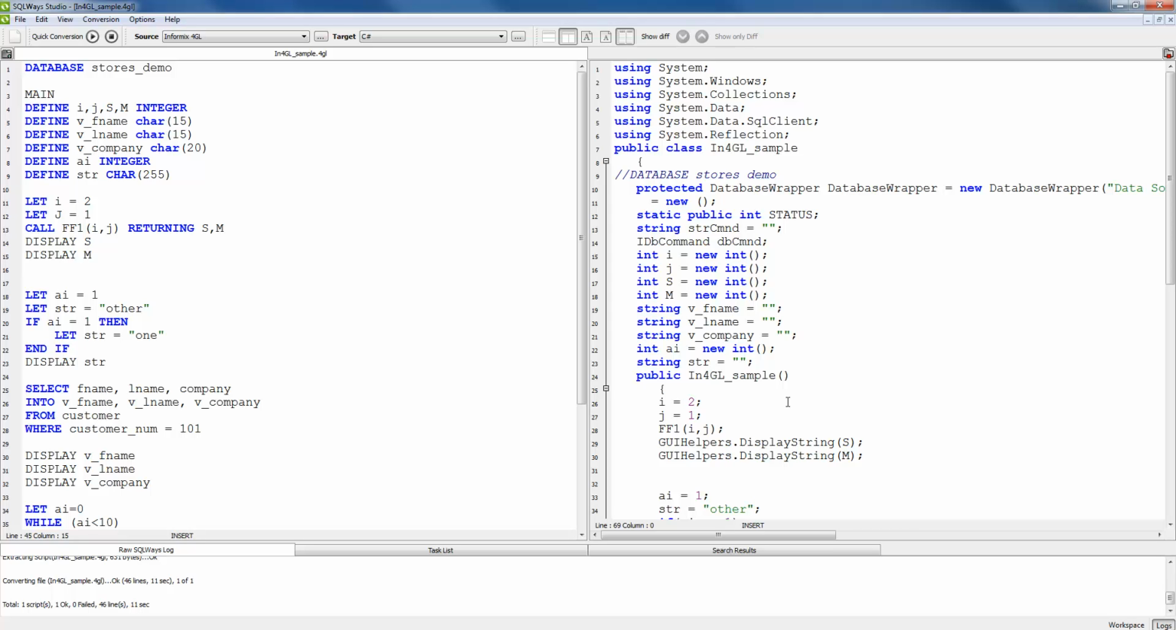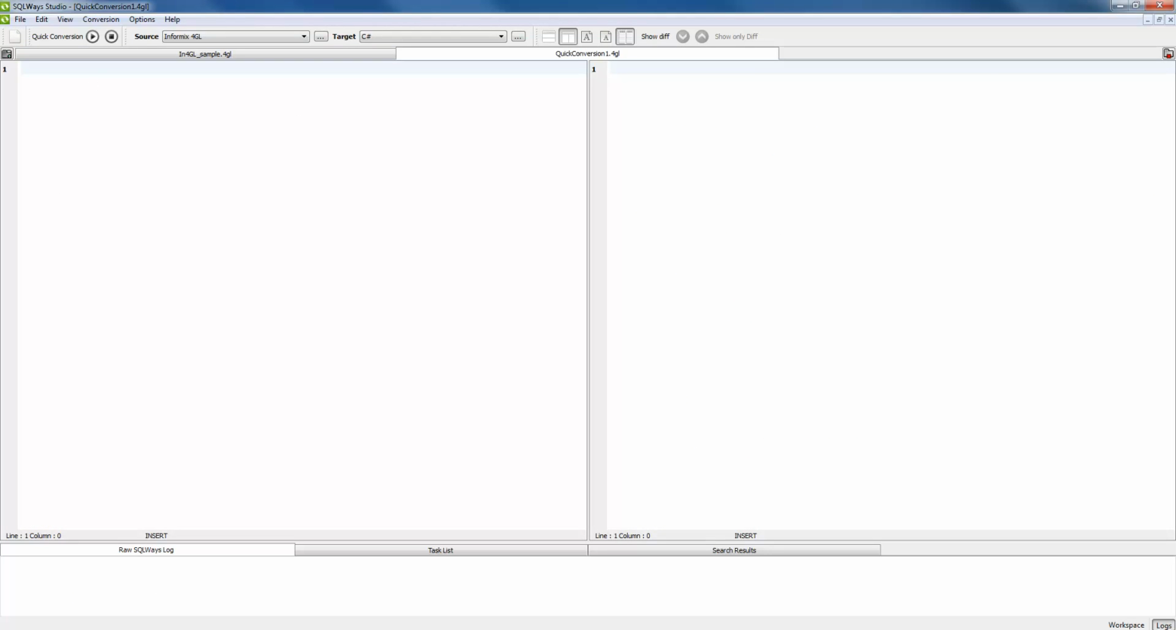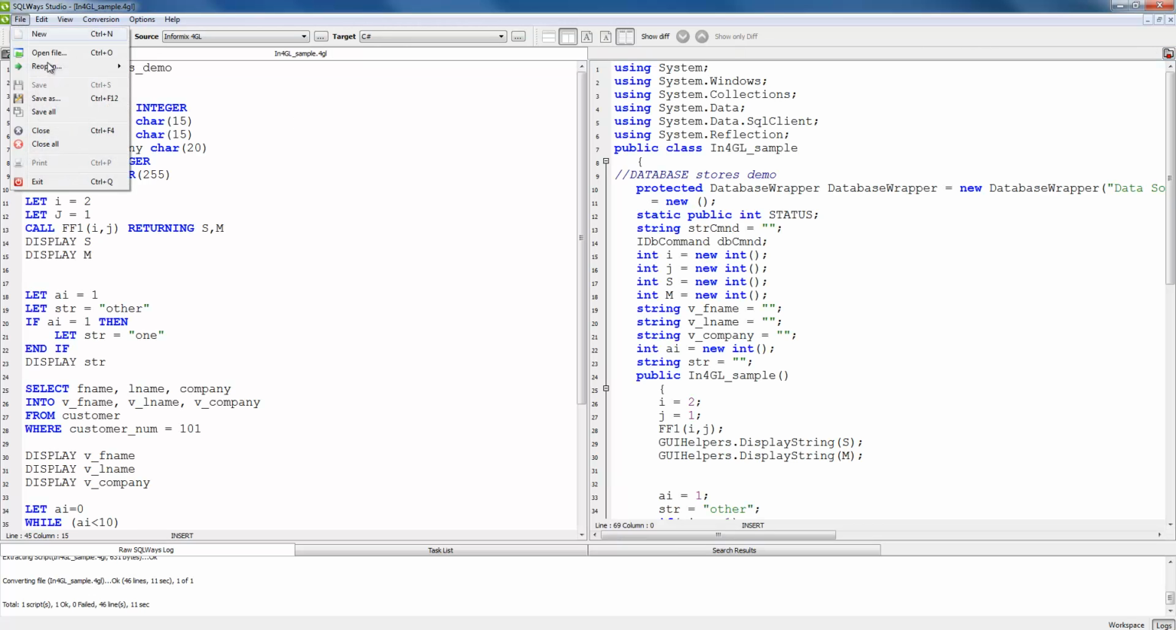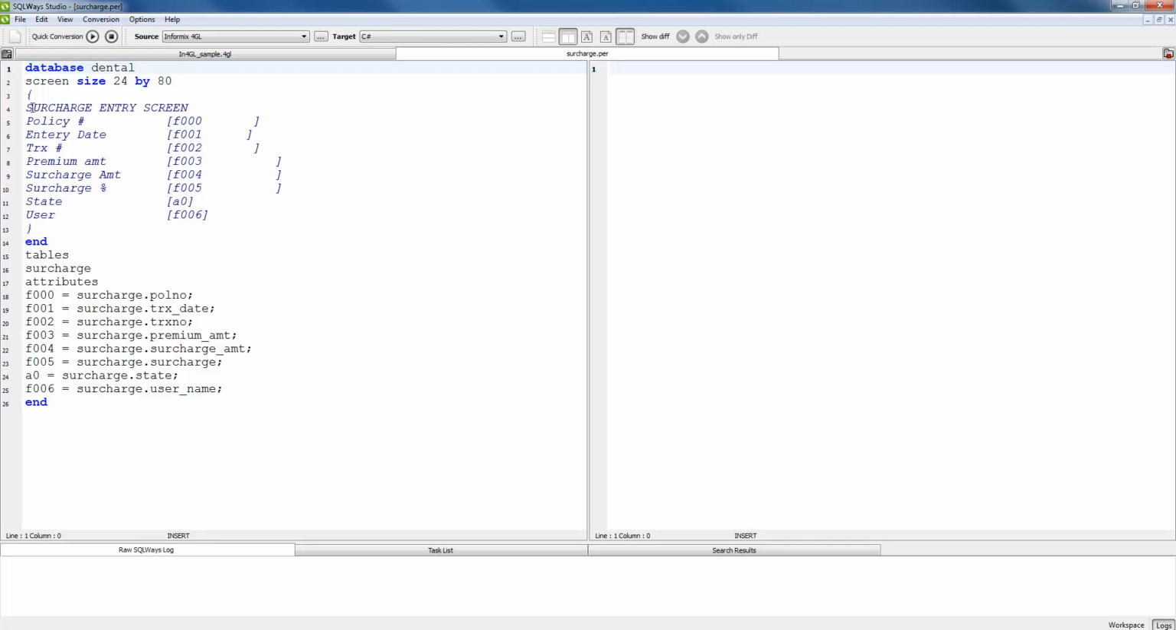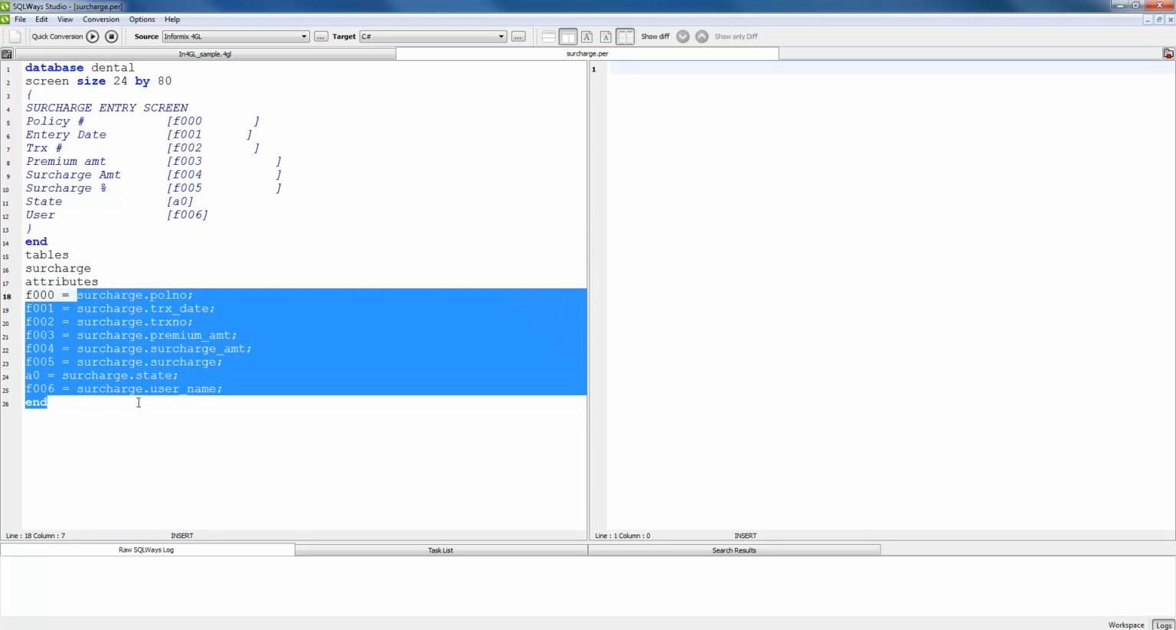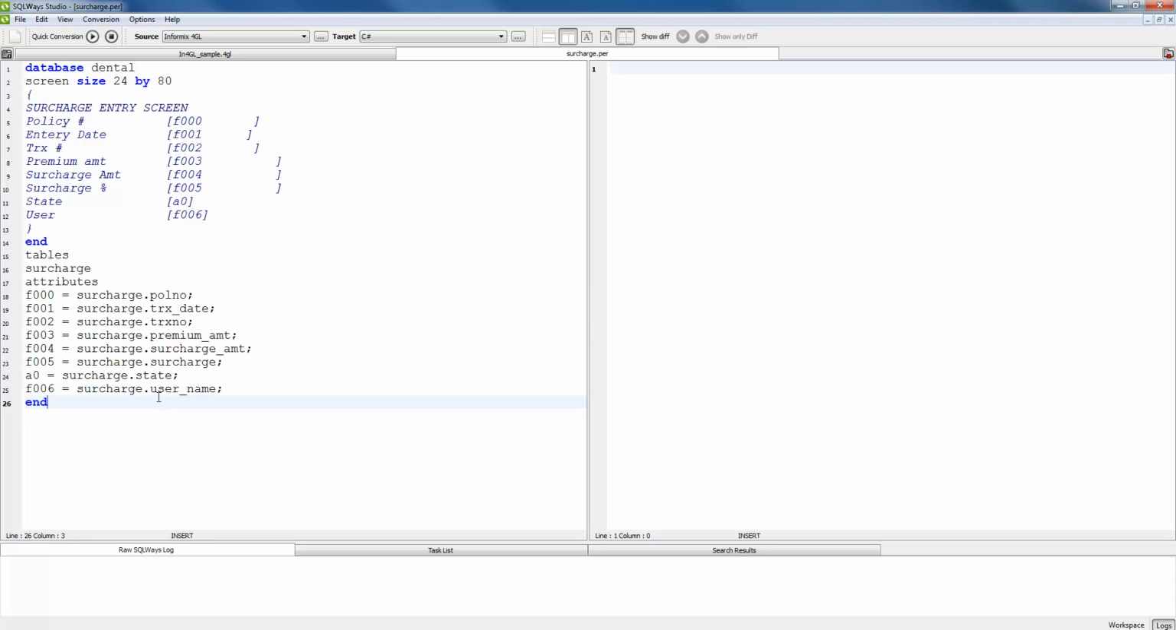So, if you need to convert, for example, an Informix 4GL form, let's open some form, for example, this entry screen. And here from the database, we can see the columns. For these purposes, in our tool, we use another parser, Informix 4GL form. You need to specify Informix 4GL form as the source, and the target is the same, C#. And then you need to press the run button.